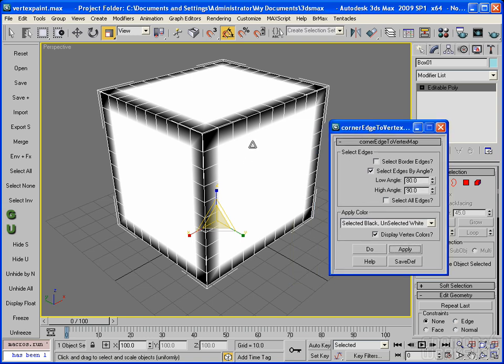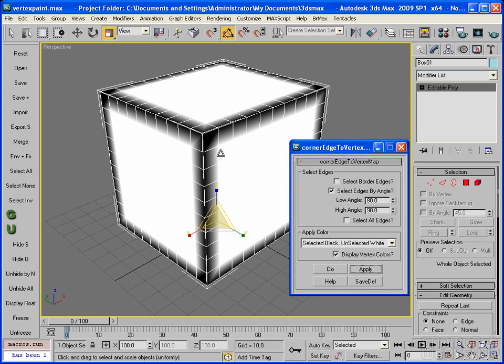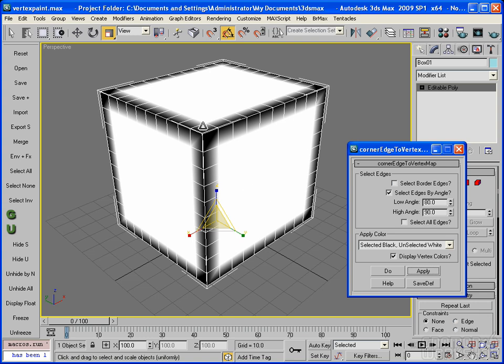So if you have a really complex model, this is a very quick way to take a whole bunch of objects and select only the sharp edges. And keep in mind that there are a lot of faces in this already. If you have fewer faces here, the results are not going to look nearly as nice. That is the main disadvantage of this technique: you really need to have a lot of geometry in order to get good results.